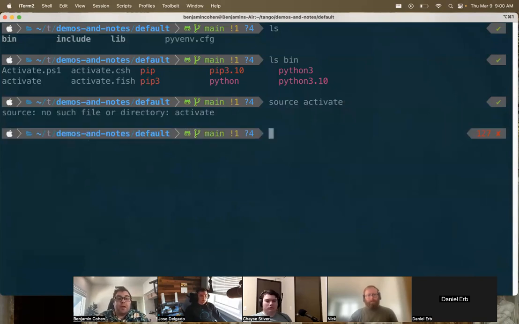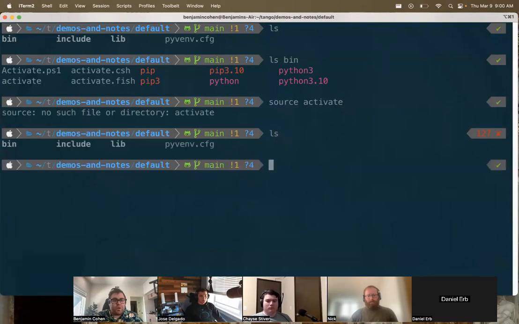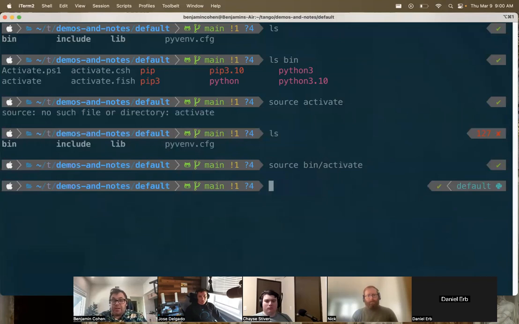So I run that. It doesn't seem to like that. I wonder why. Oh, because I didn't actually go into bin. So I could do it from here. I could say source bin/activate. Okay. And now it ran that file.